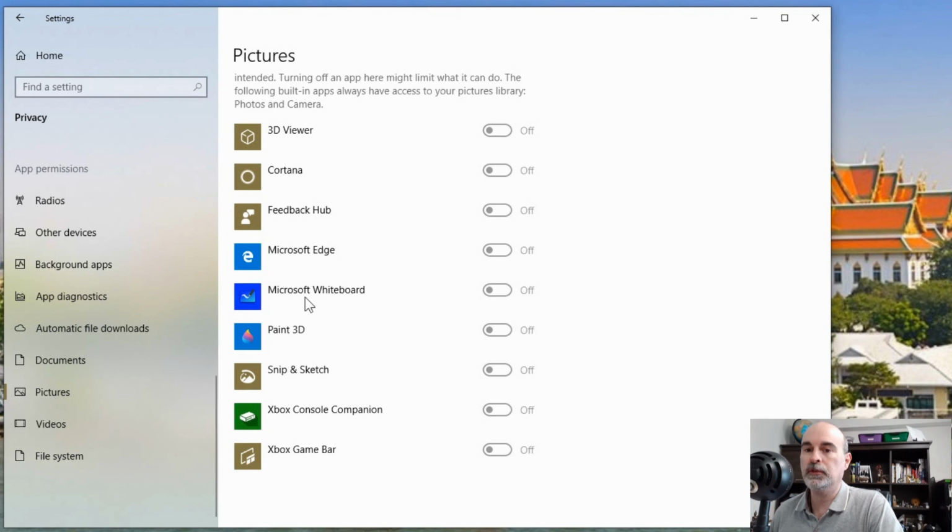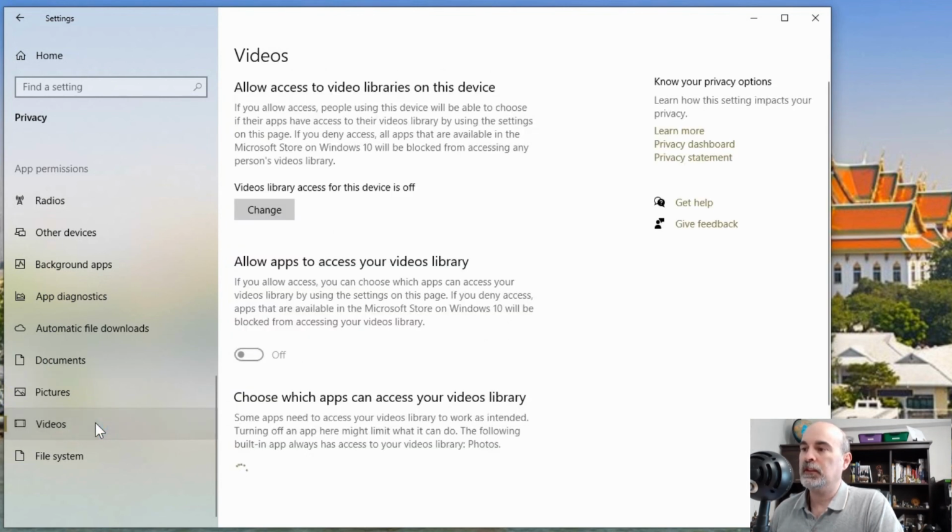So if you're not sure about some of these things and you want to have tighter security, turn it off, test it, make sure the programs work, and if it doesn't work, then you know that you got to come back in here and turn them back on again. Videos is the exact same thing again, so documents, pictures, videos.